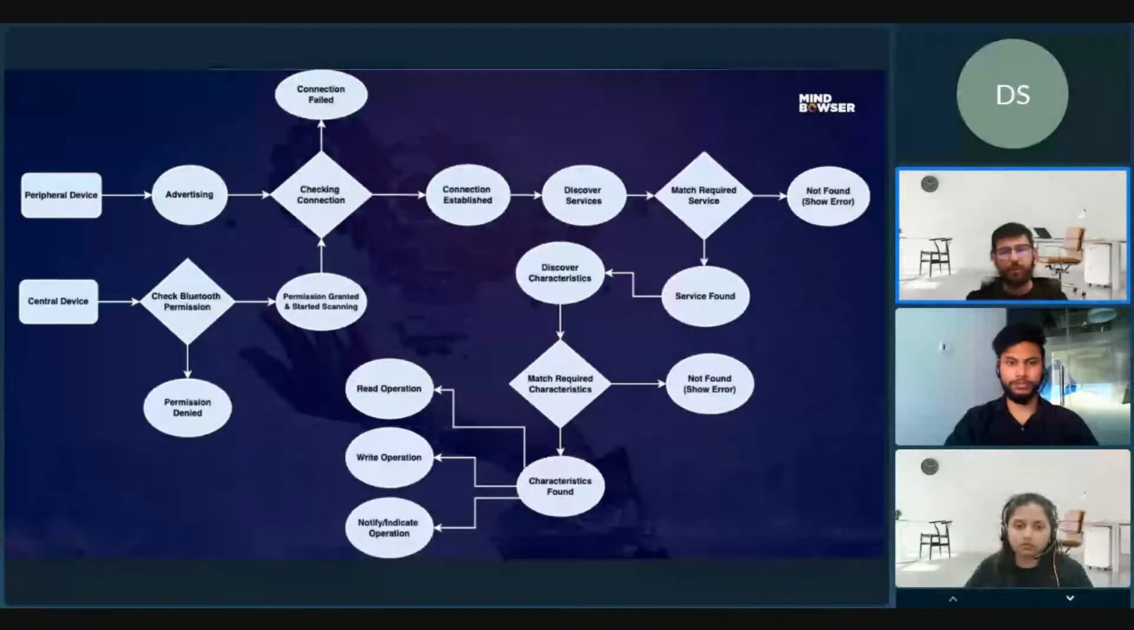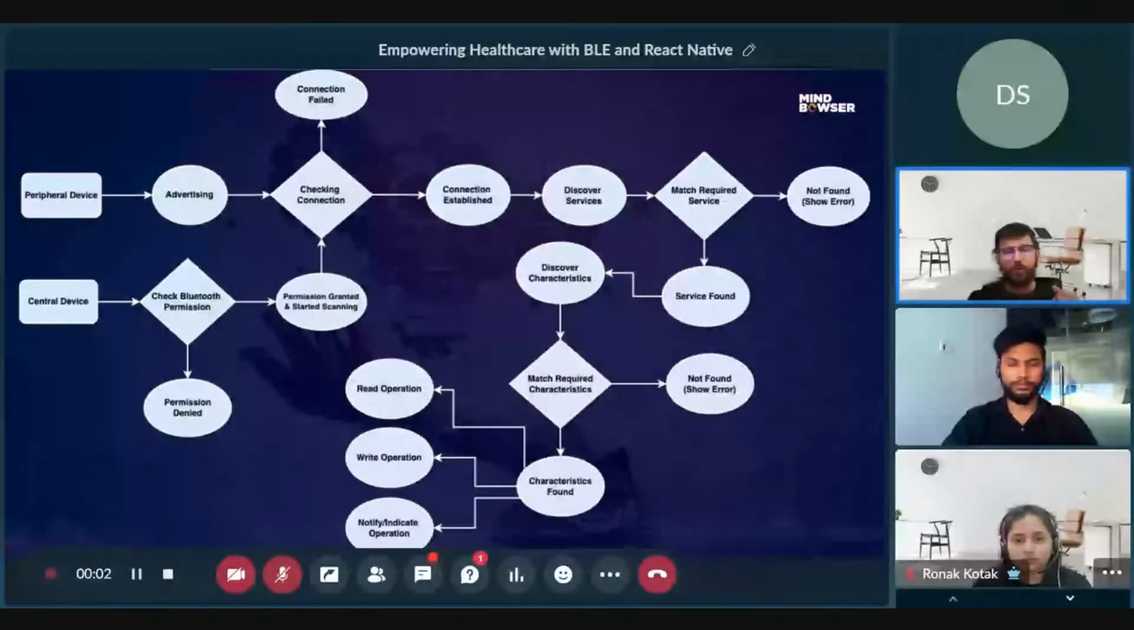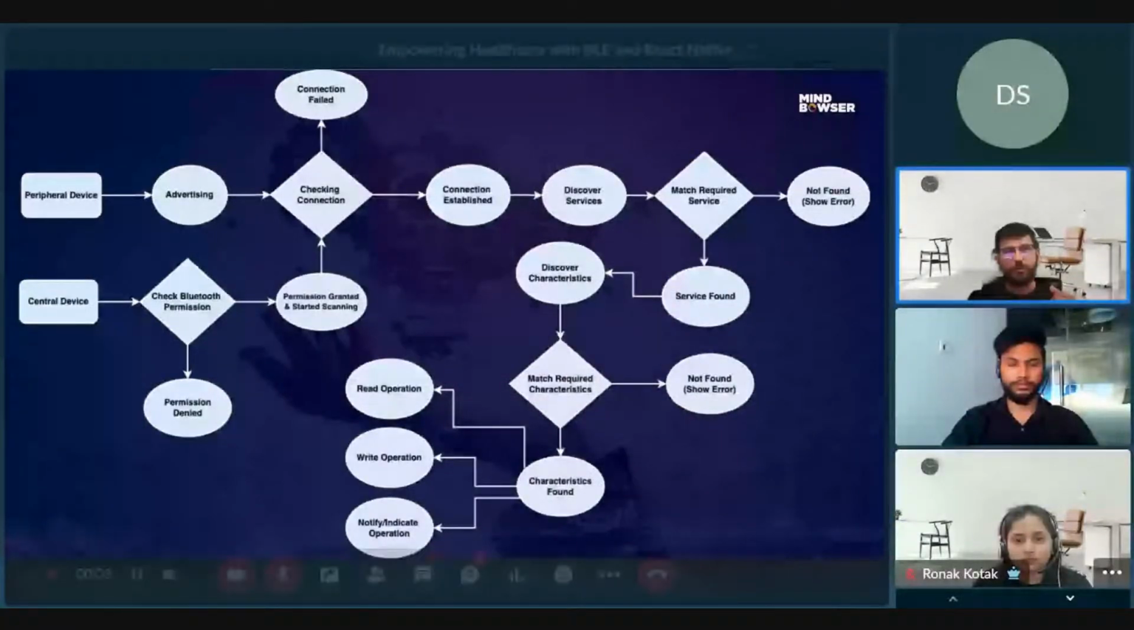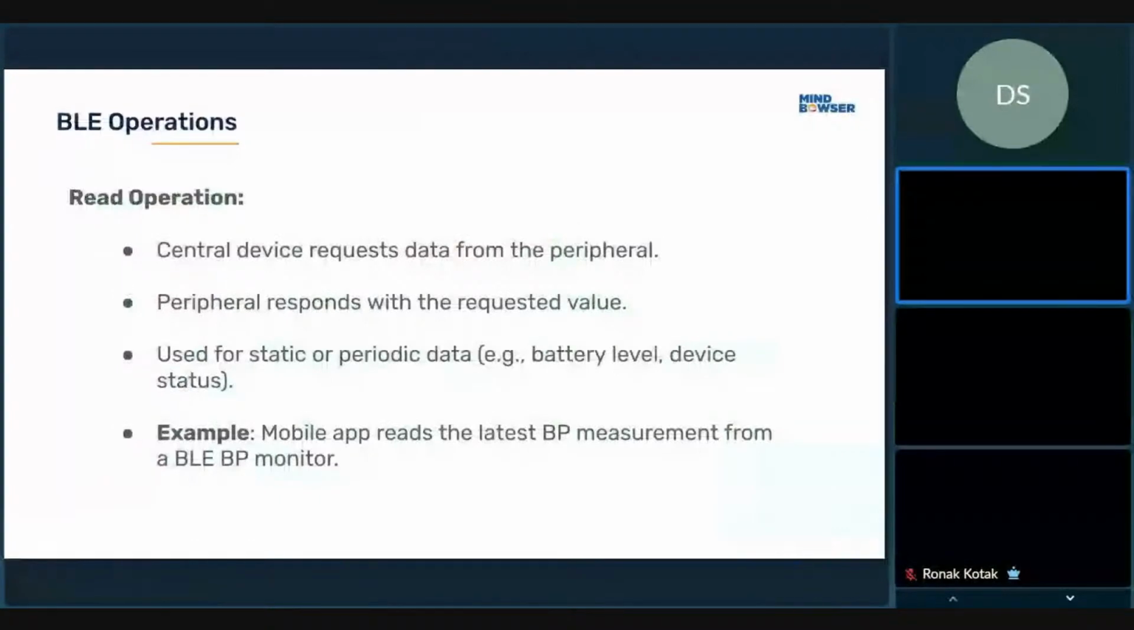allows a central device like a mobile to retrieve the value from peripheral devices, such as battery level indicator, battery percentage or device status. So for example, a mobile app reads the latest blood pressure measurement from a BLE-enabled blood pressure monitor.